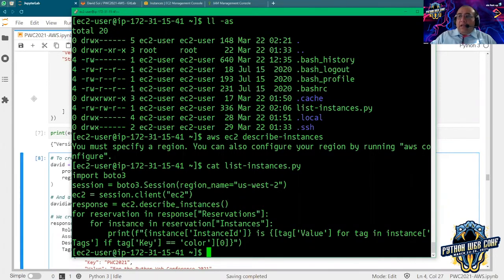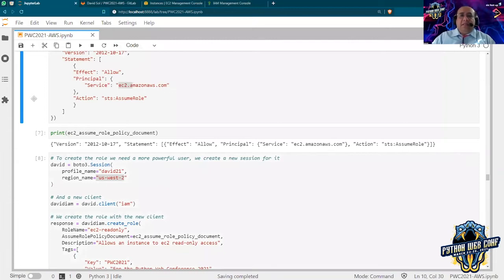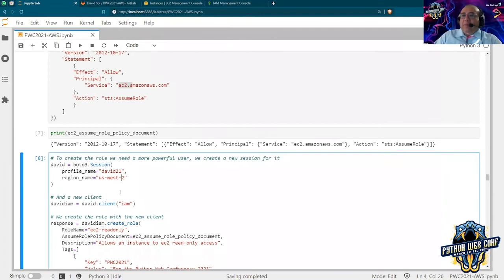So I would tell you, especially in security sensitive environments, if you have a production account and you deal with personal data, the use of roles is really recommended. It's much better because it makes hackers cry at night because they have no credentials to extract.